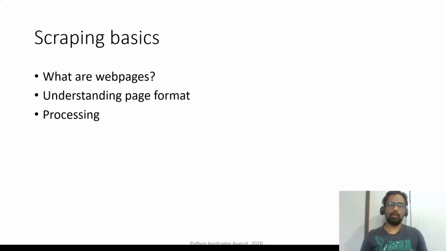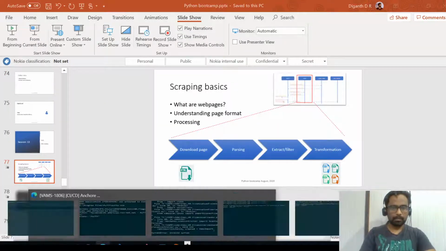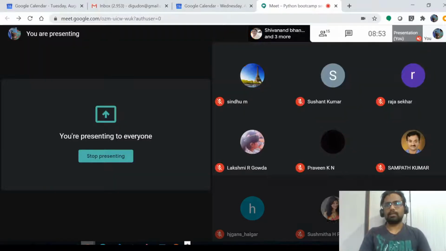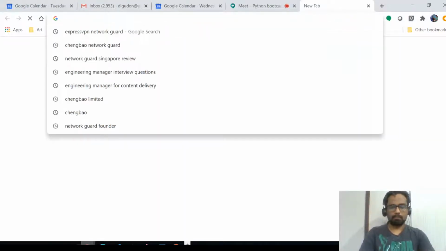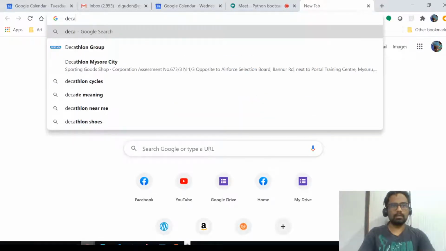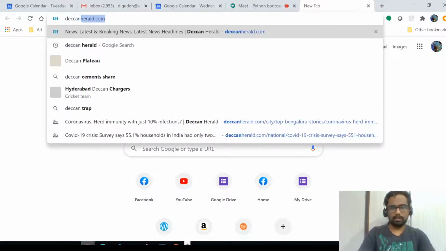So how does this HTTP understand the data that is sent from the server? One of the classes, I was showing you the source of a website. So let us look at some website, for example, Deccan Herald. So this is the website that we are going to scrape.